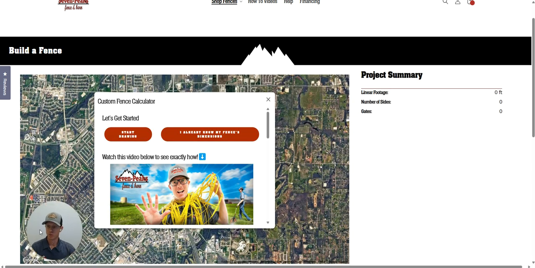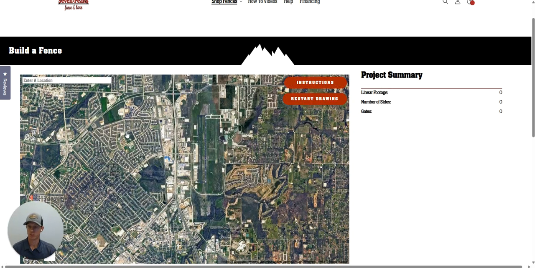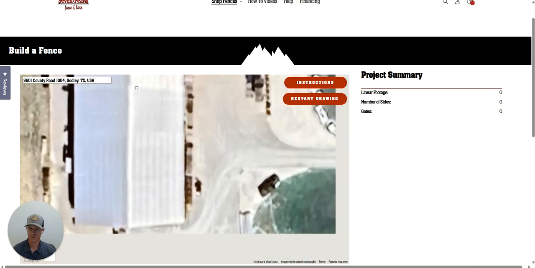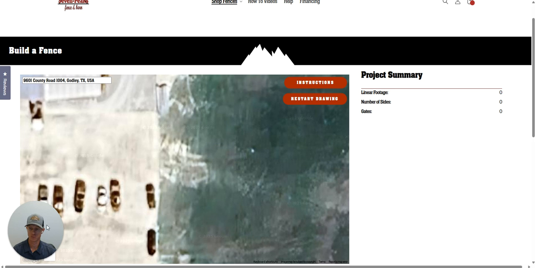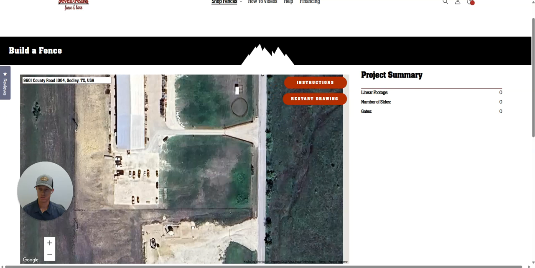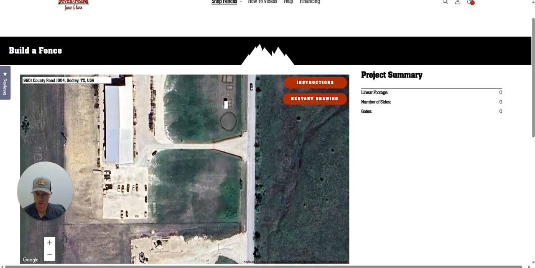If you don't know your linear footage, you're going to start the drawing. Okay, and I'm going to show you an example just here at our shop in Godley, Texas. Okay, so let's say I wanted to do this, fence this in right here. Okay, you're going to start with this crosshair at the starting point, click, and you're going to come down to the next corner and you're going to click again.